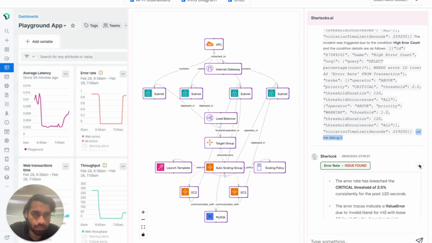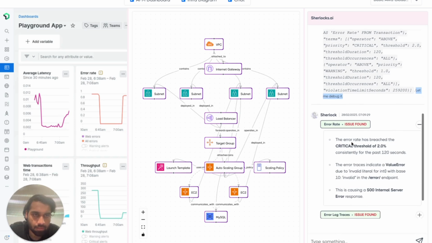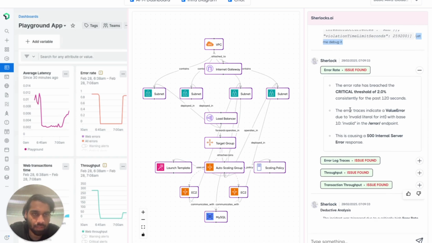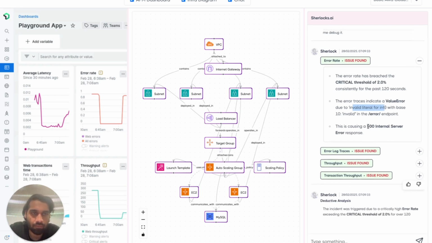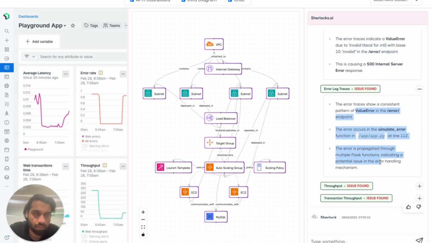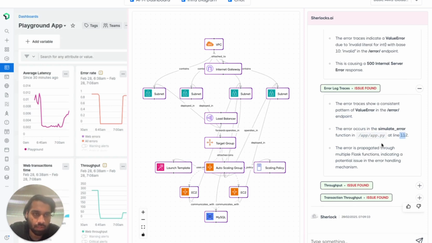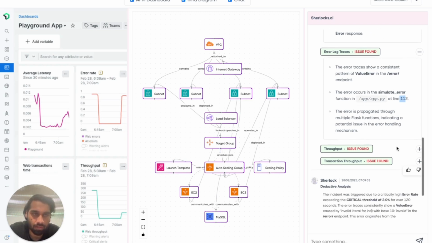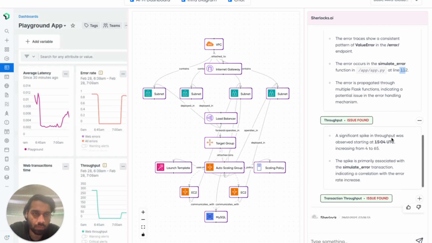Here's the analysis that he has come up with. The error rate is definitely high, which is also valid in the errors. It checks the traces from the APM as well and figures out that there's a value error with the validator for int, which is responsible for giving 500 internal errors. This is the potential issue from the spans that it has deduced. The errors are in app.py at line 112, and it is the potential reason for the whole error.